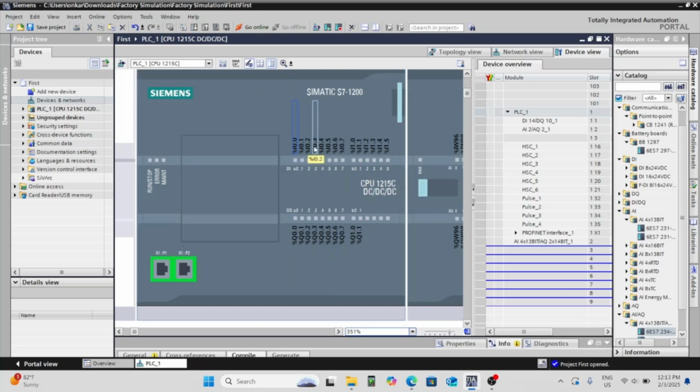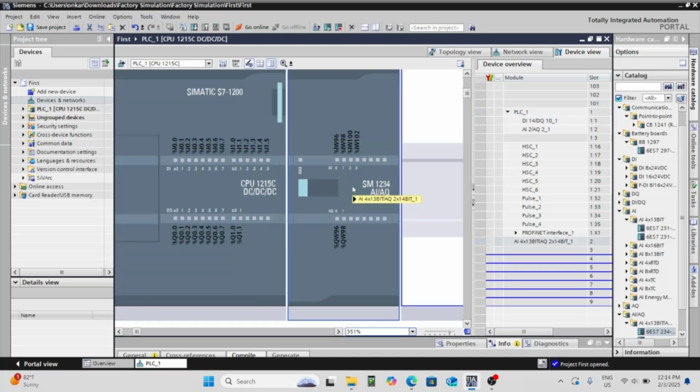The S7-1200 PLC comes with built-in digital and analog I/O ports, and additional modules can be added for expansion. The digital input ports receive signals from sensors and switches, while digital output ports control actuators and indicators. Analog input ports read variable signals from sensors, and analog output ports send continuous signals to devices like VFDs.